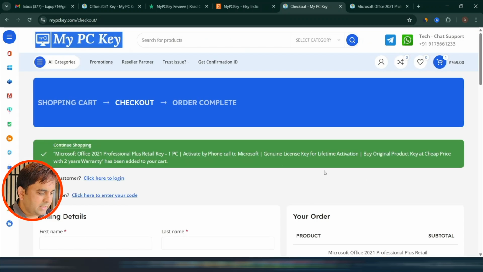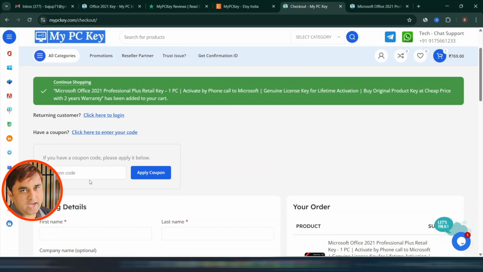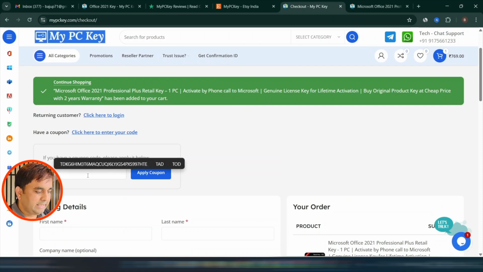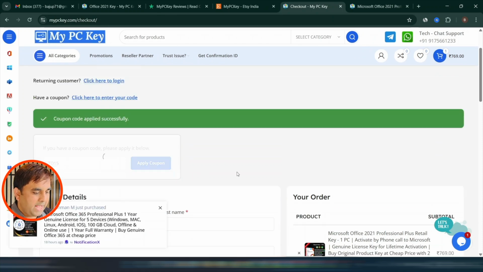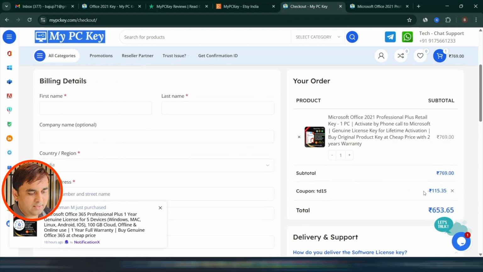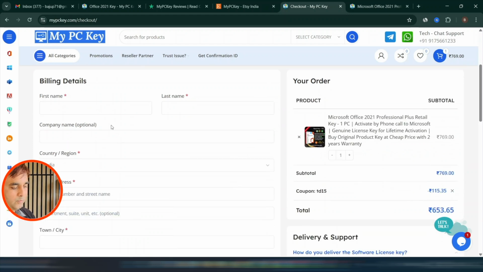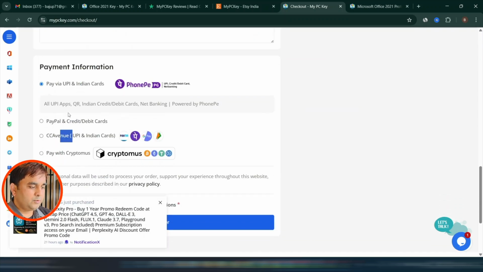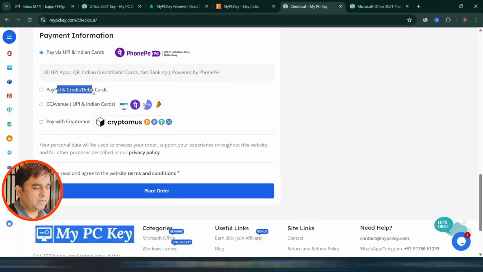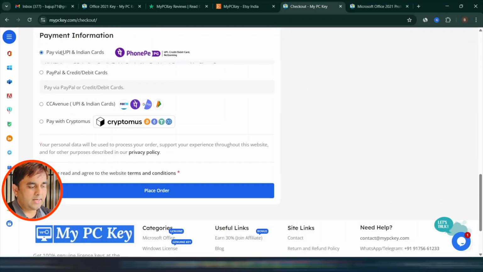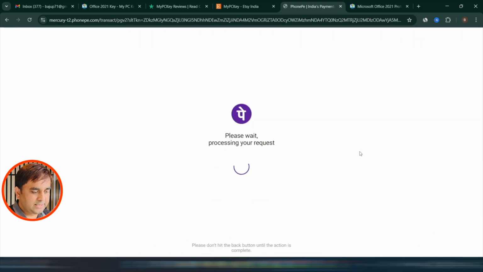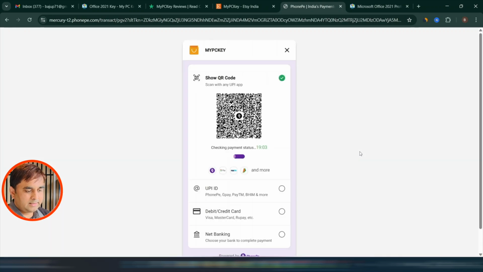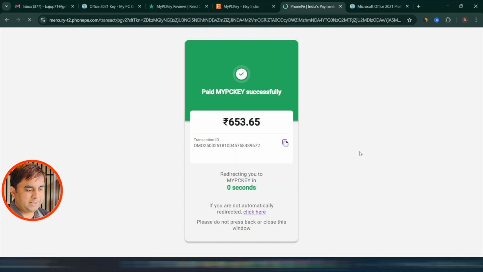We simply click here buy now. And here I have one coupon as well, like RR50. So I use TD50 and apply the coupon. So we get a 150 INR discount. So the final price is 653 INR for me. You can do the payment with Paytm, PayPal, PhonePe, credit card, debit card and cryptocurrency as well. I use PhonePe. Just simply scan the QR code, payment is successful.